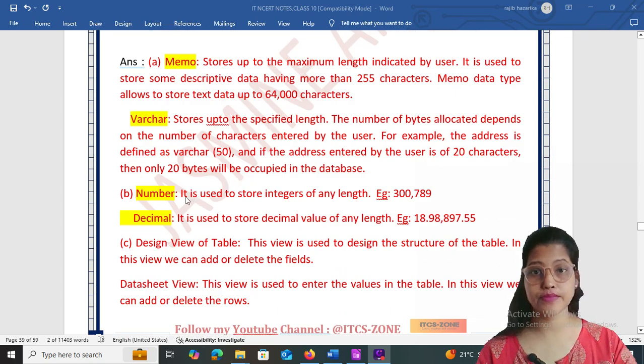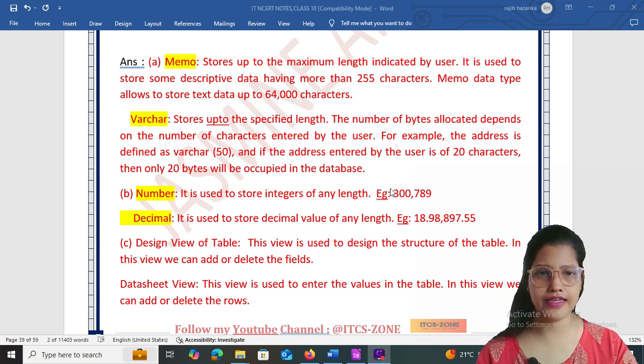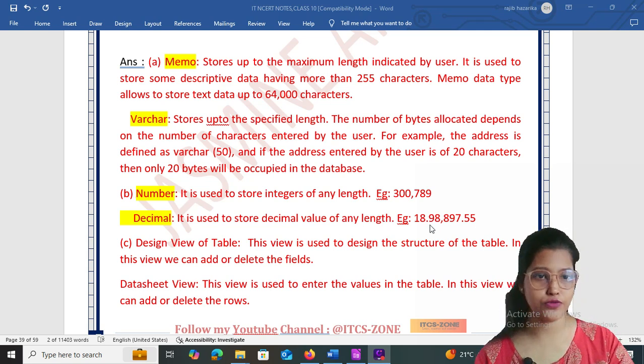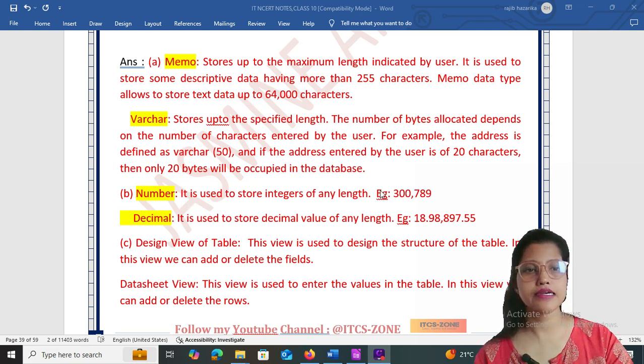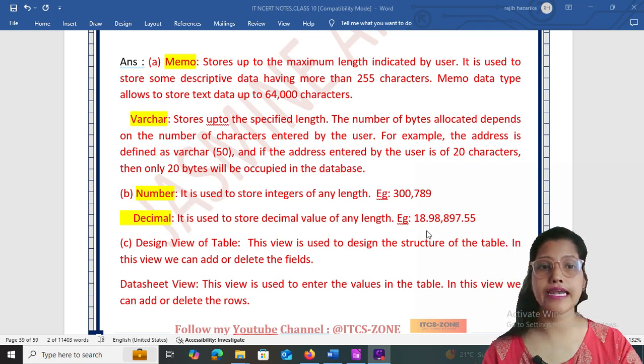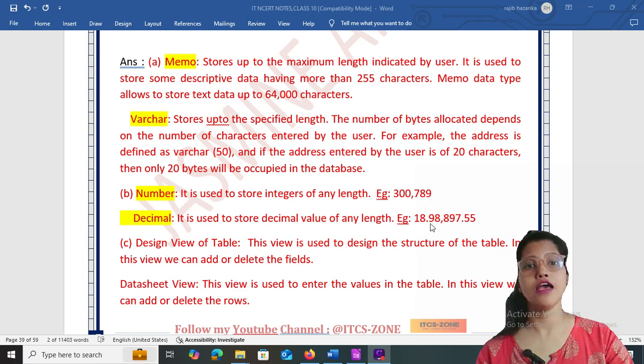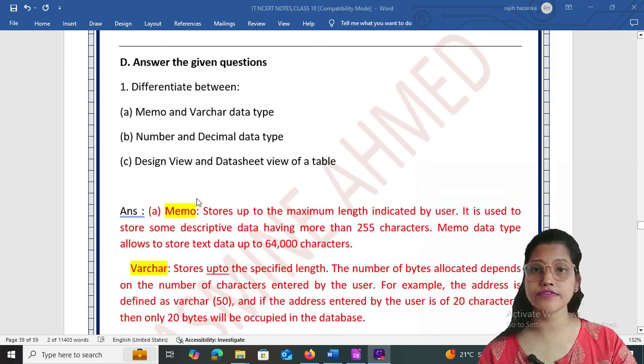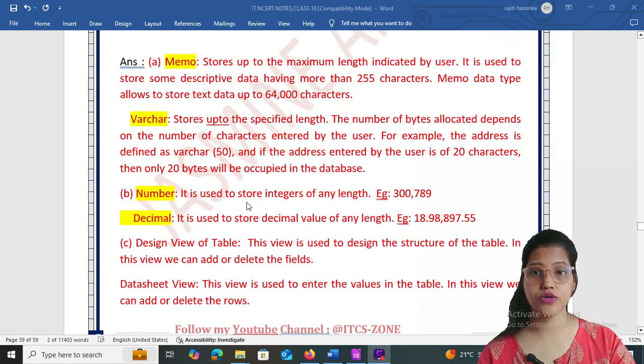So number and decimal. In number data type, what happens? It is used to store integers of any length. Any length integer can be stored, and it is depicted like this: 300, 789. But in decimal data type, what happens? It stores decimal values of any length, but the major difference is that here we can enter decimal values, but in number we cannot enter any decimal value. In decimal data type we can enter decimal values. For example, 18.98, 897.55.